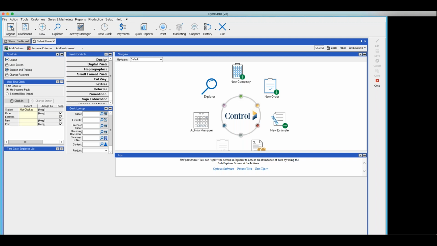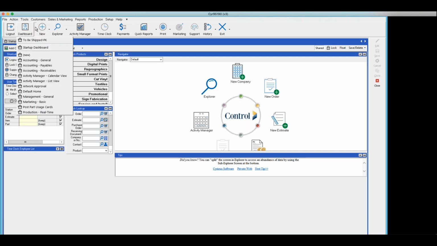Now, each of these, here's an icon to log out. Here's, I kind of got off track a little bit. We're talking about the dashboard. There are a lot of predefined dashboards. So if you're involved in the accounting process, one of these might be helpful. If you're involved in the marketing, then one of the others may be.